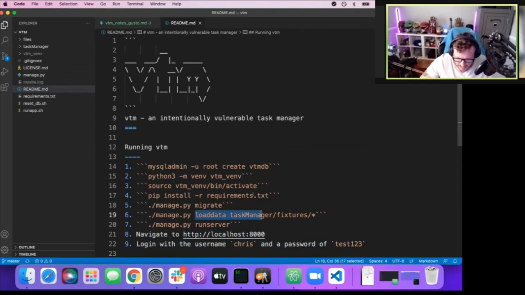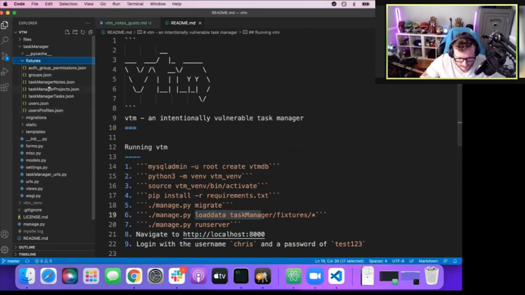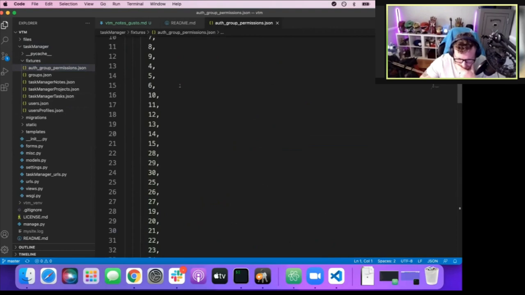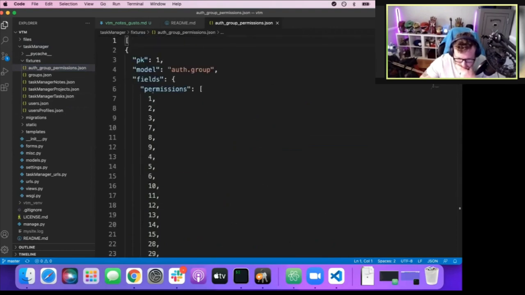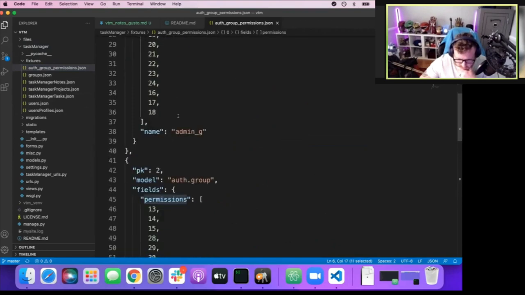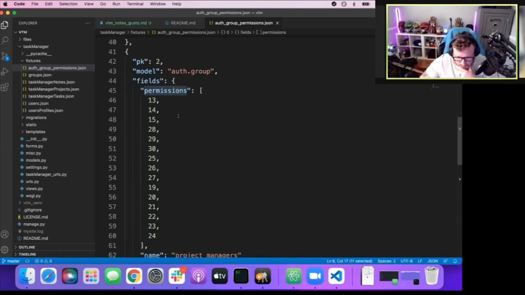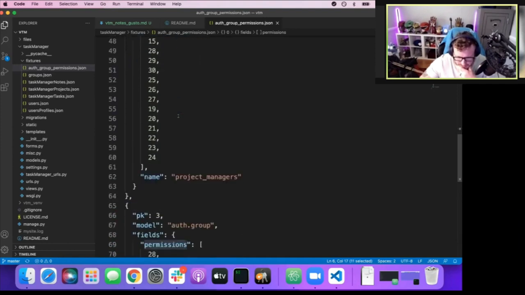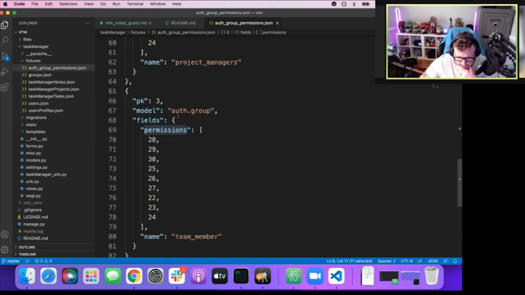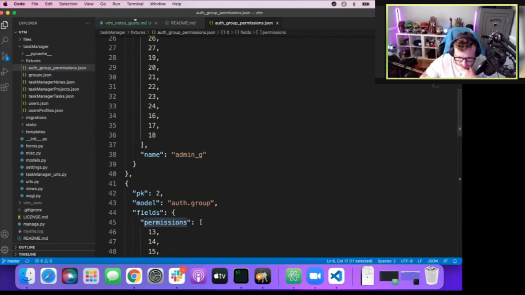Which I'm going to take a look at here. So if I go to Task Manager, fixtures, there are some JSON fixtures here. And this is going to be used as our seed data. So we've got auth group. So primary key 1, auth group. Permissions are assigned numerically, it looks like here. And the name of that is admin G. I assume that's the name of that group. Primary key 2 has different permissions, lesser permissions, for project managers. And there's team members. Okay, so we got team members, project managers, and admins so far.